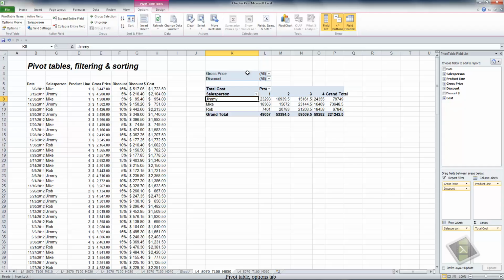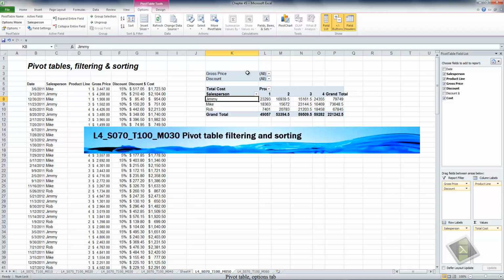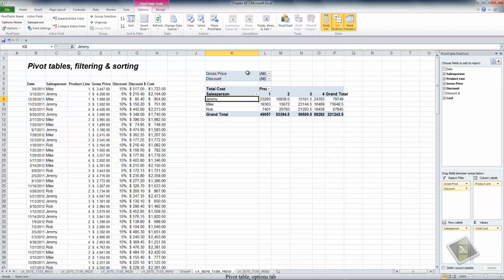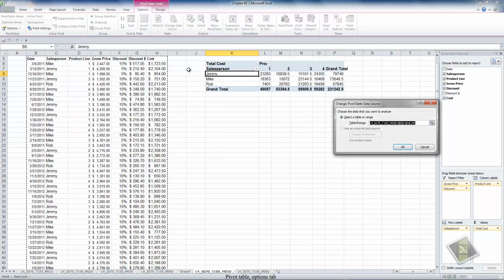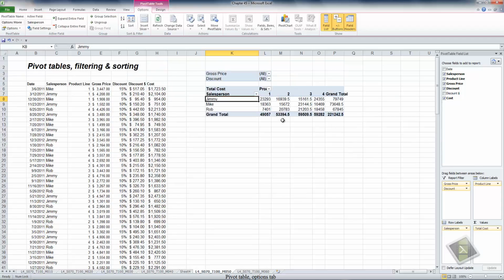The next command buttons we've already gone through in other movies, the sort and filter functionality. In the data group, we've refreshed our pivot table many times. We could change the data source, where we can select a table arranged within this workbook, or we can use an external data source connection. I'm going to cancel out of that and scroll back up.